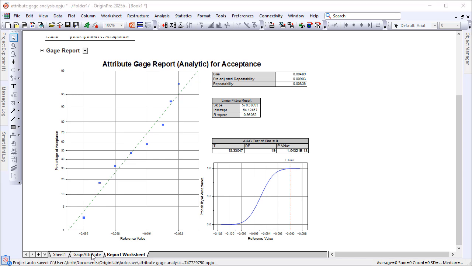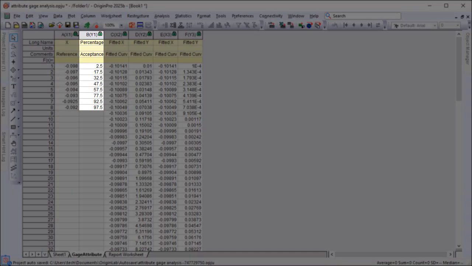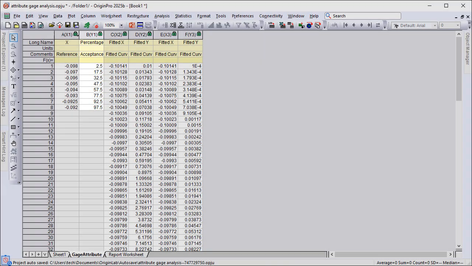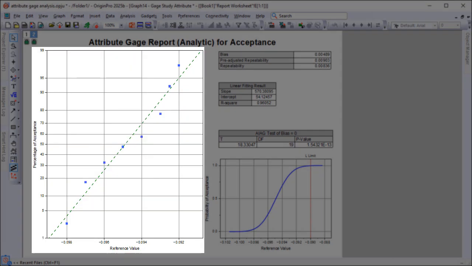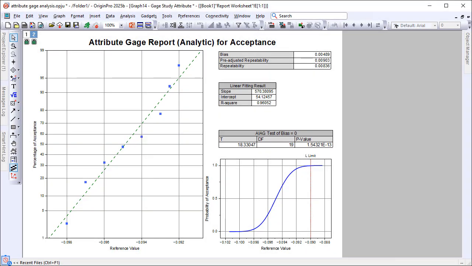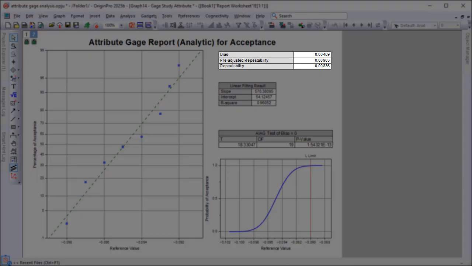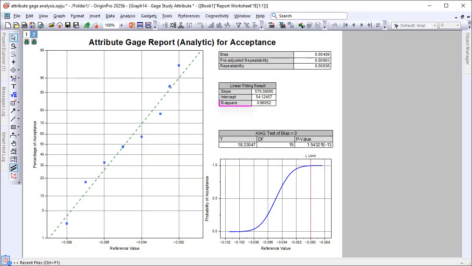The probabilities of acceptance are provided in column B under the sheet Gauge attribute. The values are plotted in the normal probability plot under the sheet report worksheet. The best fit regression line can be used to calculate bias and repeatability, which are summarized under the first table. R² is the amount of variation in probabilities of acceptances explained by the model. The higher the value for R², the better the model fits the data.